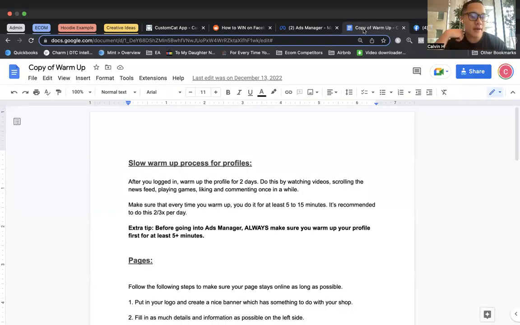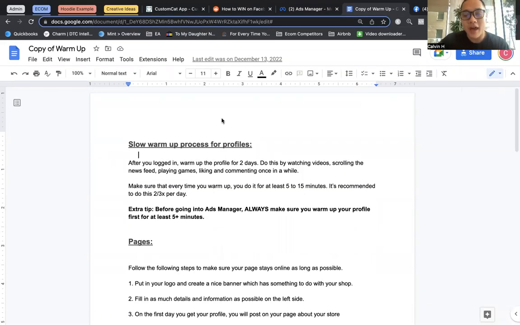Basically, all we're trying to do right now is look real in the eyes of Facebook, right? We're looking like a real user, okay? Scroll through your news feed, like, comment, play a game that might pop up, do whatever. You want to do that for at least 5 to 15 minutes per session, and I recommend doing this about 2 to 3 times a day, right?